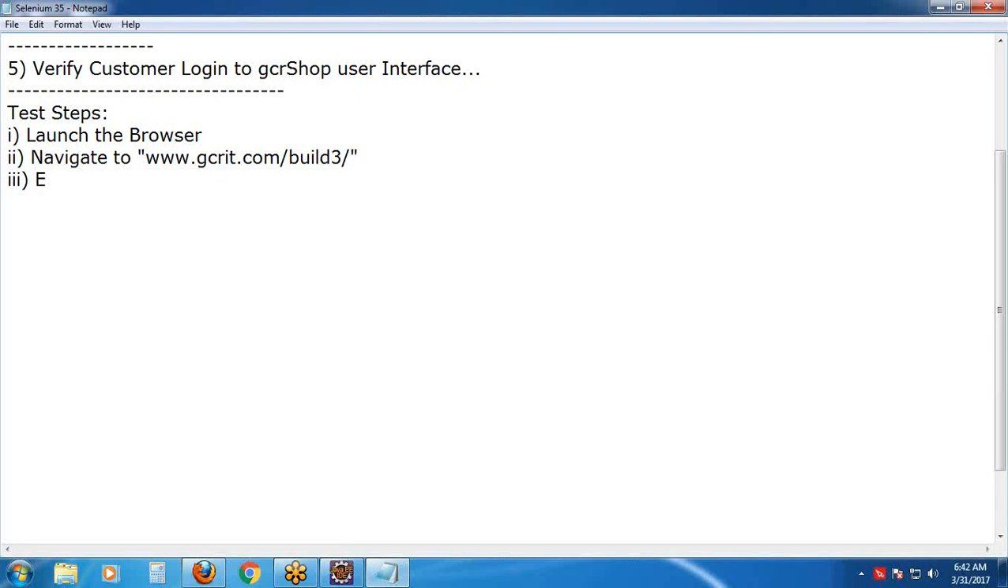Enter email address. Next, fourth one. Enter password. Enter password. And then click.